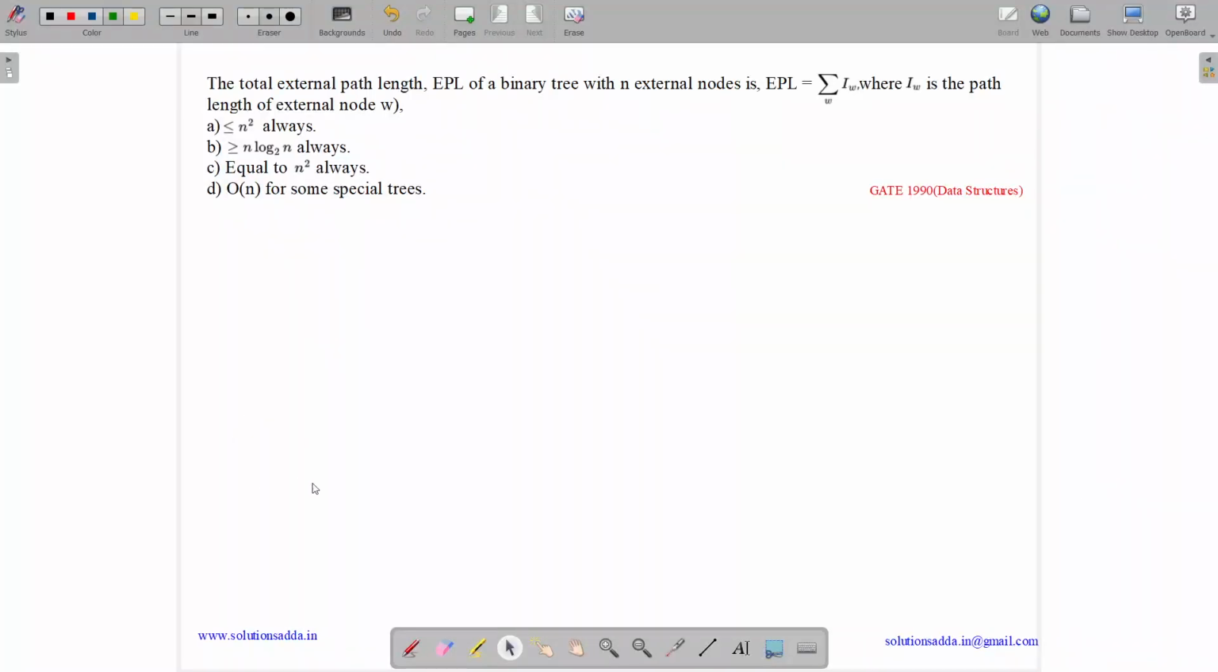This question belongs to data structure subject and was asked in GATE 1990. It basically belongs to binary trees topic. So the question states the total external path length EPL of a binary tree with n external nodes. Here n is the number of external nodes.